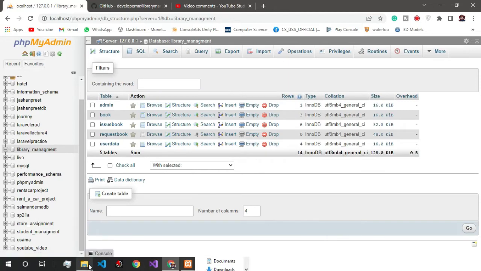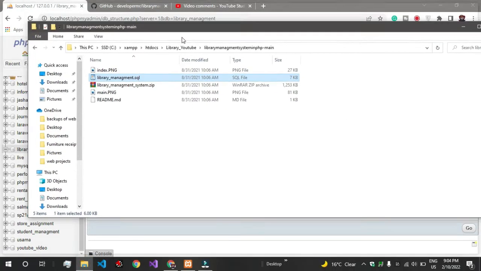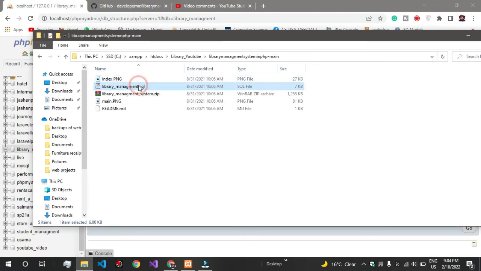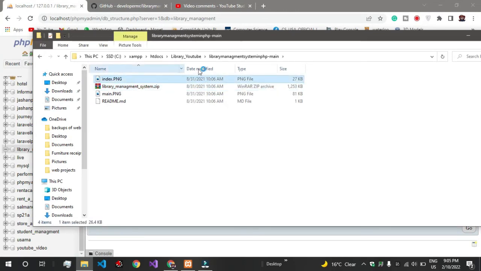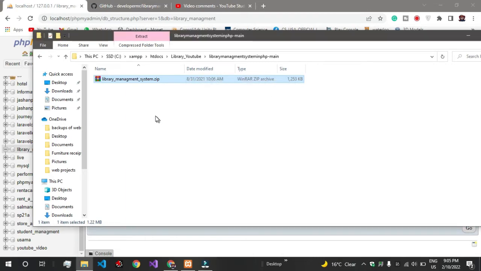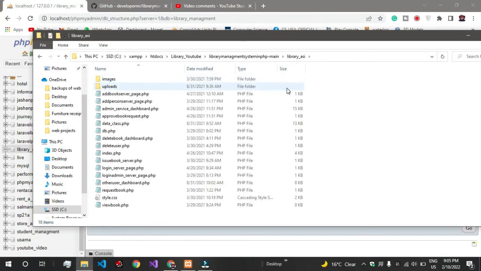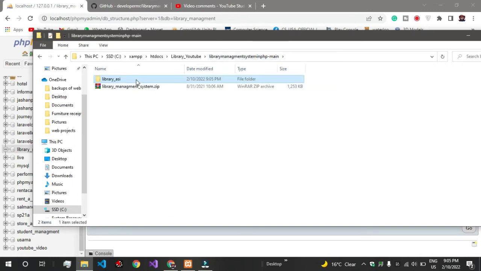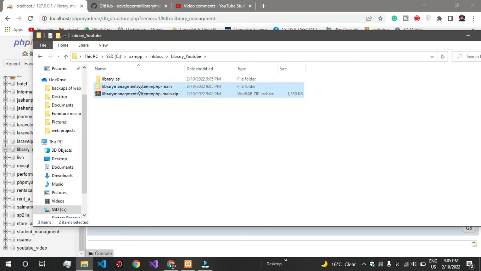So what's your next step? You don't need this file, you just delete this one. This is images of my project. Delete this one and this one also. Now extract this file. So this is your main folder where all the code files are present. Just copy this main folder and place it anywhere you want. Okay, I delete those files.